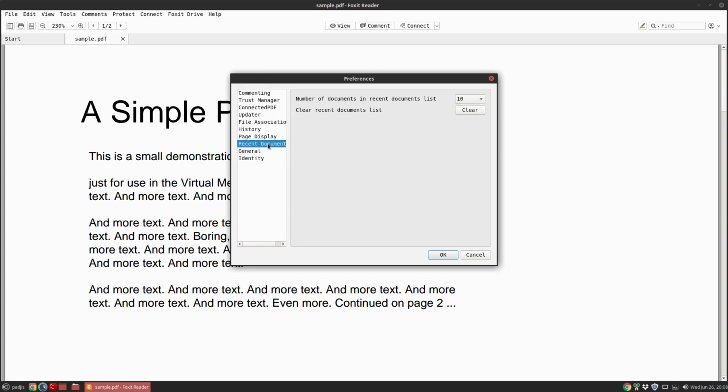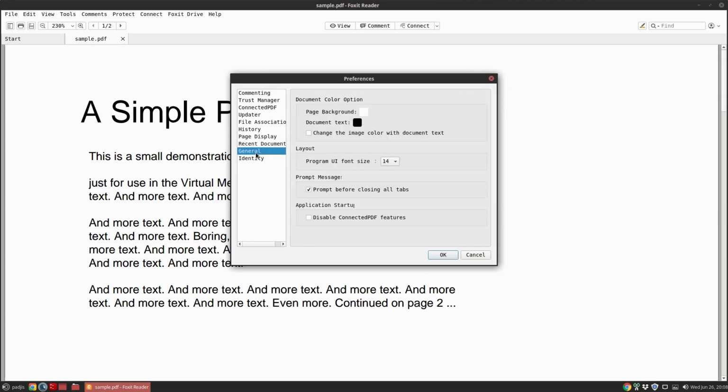Number of documents in recent documents list. This is also something that you can configure here. You can have more than 10 documents in the recent document list. You can even change the background of your PDFs. Document color option: you can change the background of your PDFs and the text of your PDFs. Change the image color with document text. Really interesting. You can also change the layout and the font. That's interesting.